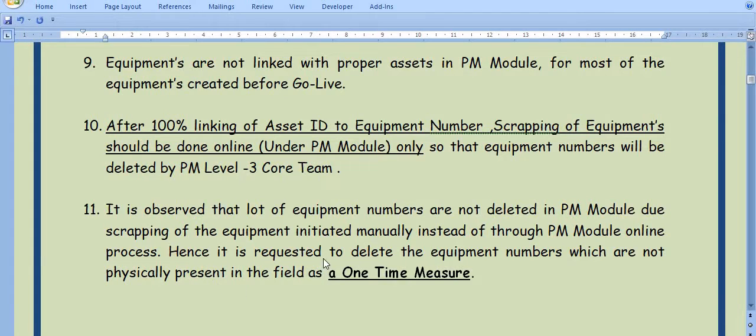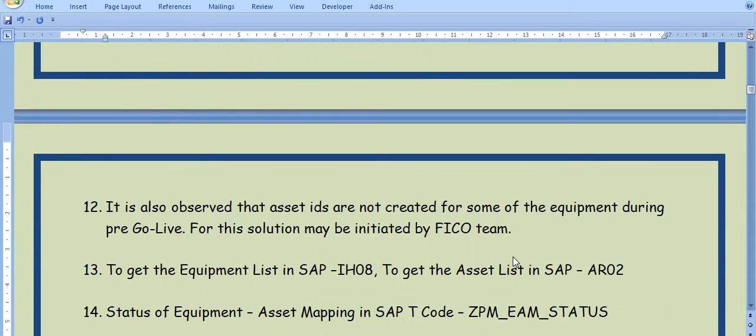Okay. So it is again requested to delete the equipment numbers which are not physically present in the field as a one-time measure. It is also observed that asset IDs are not created for some of the equipment during pre-go-live. For this, a solution may be initiated by the FICO team.